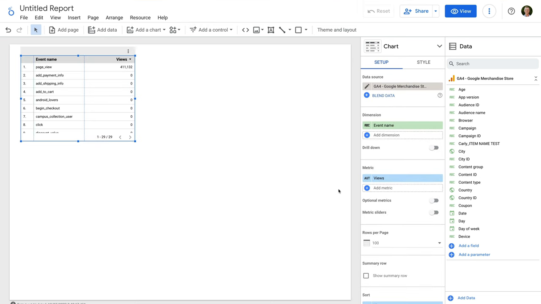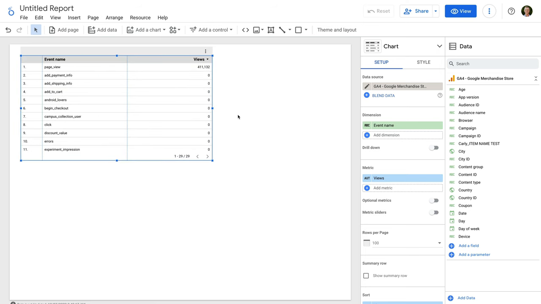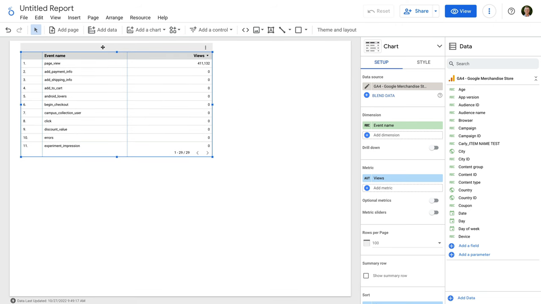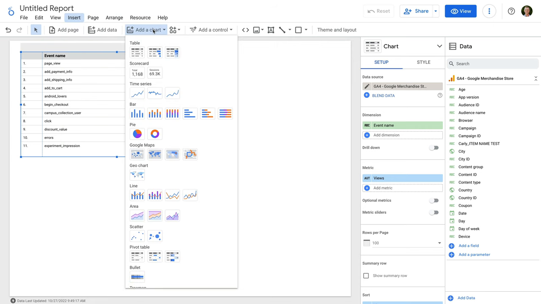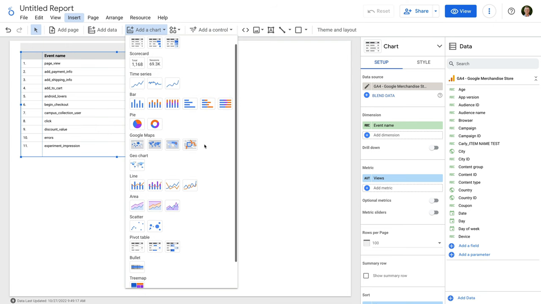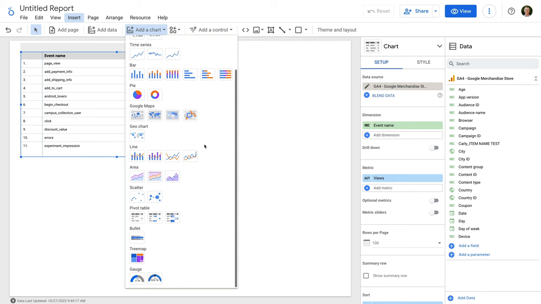We can see that a table is automatically added to our report, and we're looking at the report canvas, which is where we build our report. Across the top, we have a range of options. For example, we can select Insert or Add a Chart to add visualizations to our report. This includes time series charts, column charts, combo charts, pie charts, tables, bubble maps, field maps, heat maps, line maps, geocharts, scorecards, scatter charts, bullet charts, stacked area charts, pivot tables, tree maps, and gauges.